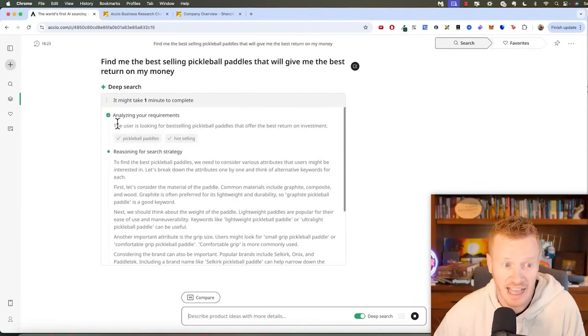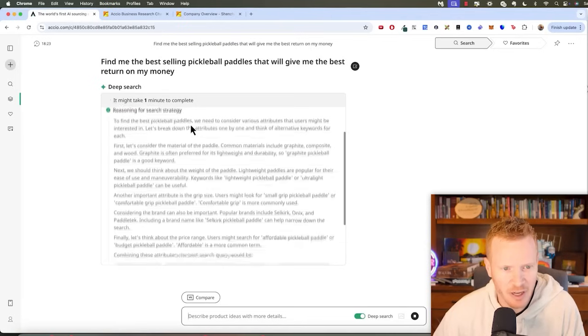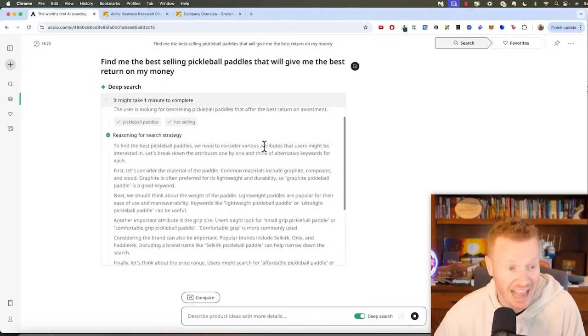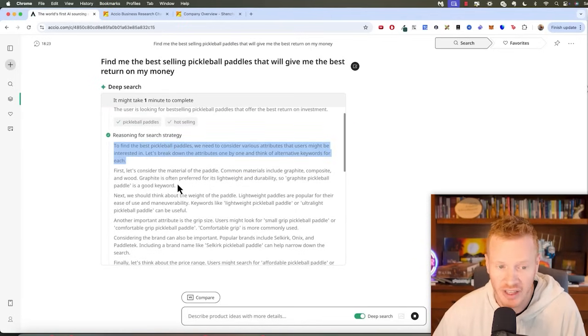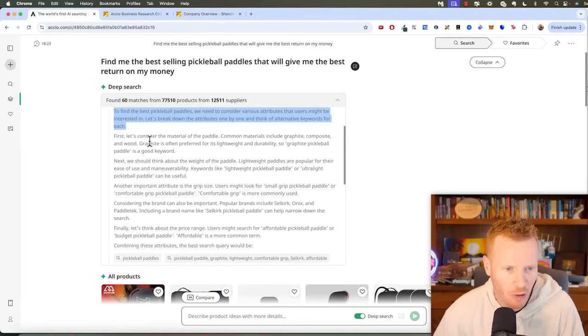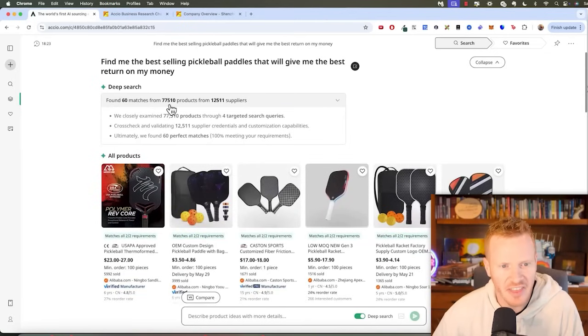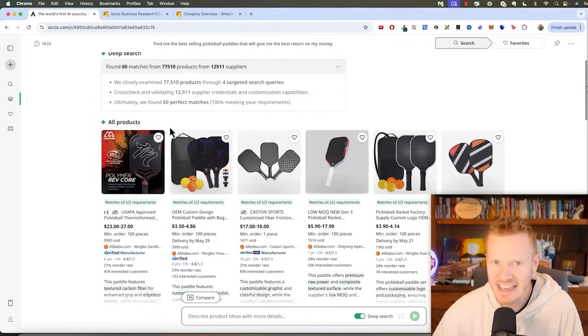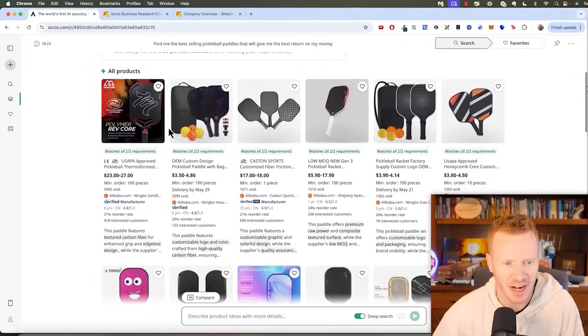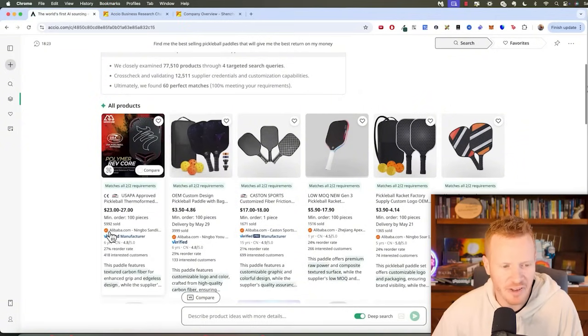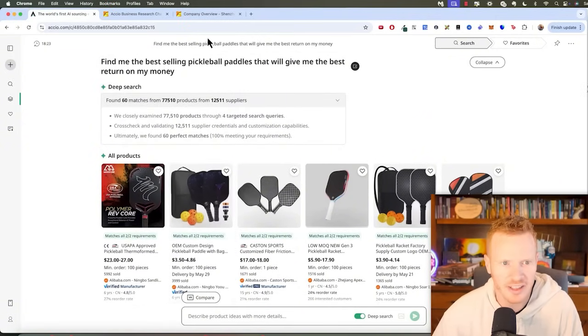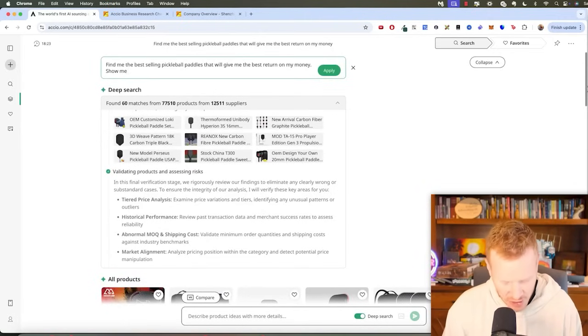AI figured out this is exactly what I'm looking for. So to find the best pickleball paddles, we need to consider various attributes. See, I wouldn't have even known this. Like, what are you looking for in a good pickleball paddle? But they looked through 77,000 products, 12,000 suppliers, and they found 60 perfect matches to what I asked for. So we have enough here where if they're not a verified manufacturer, it's probably not worth it. So I'll add to the query, show me only verified vendors.